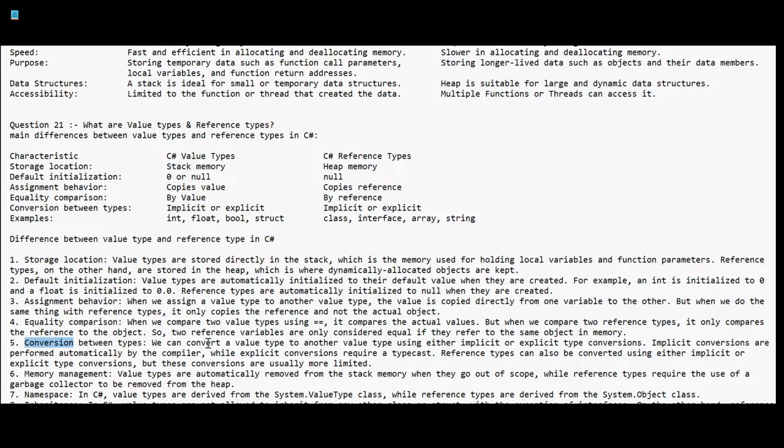Conversion between types: we can convert a value type to another value type either explicitly or implicitly. The reference type can also be converted, explicitly, but these conversions are usually more limited.